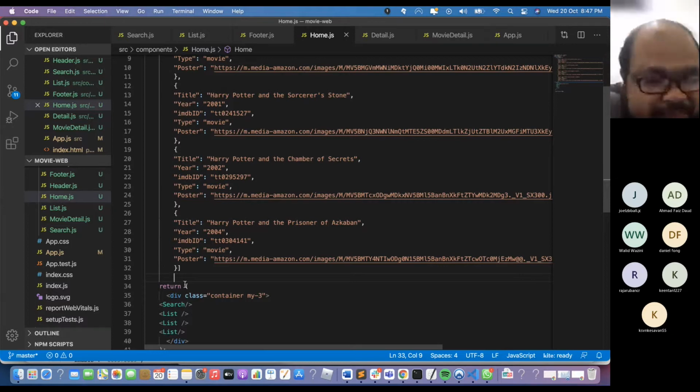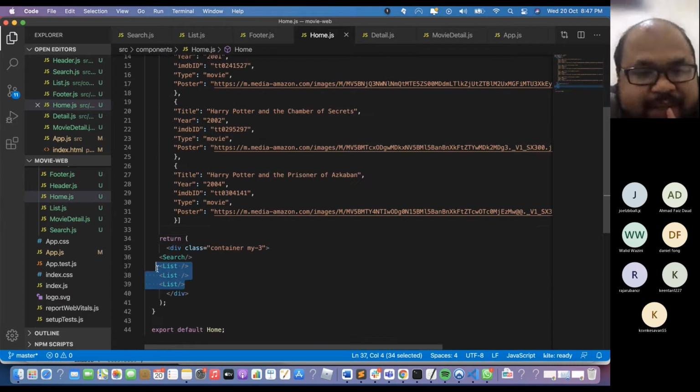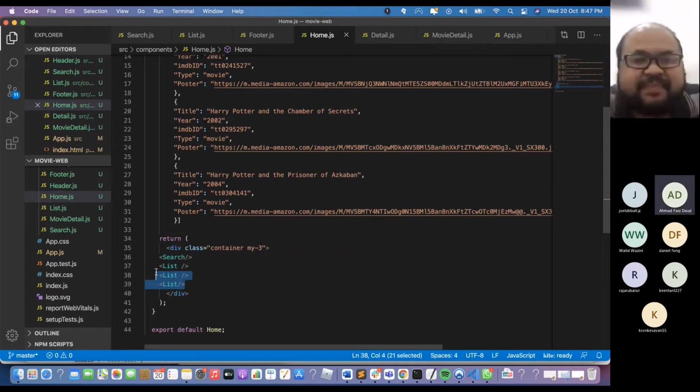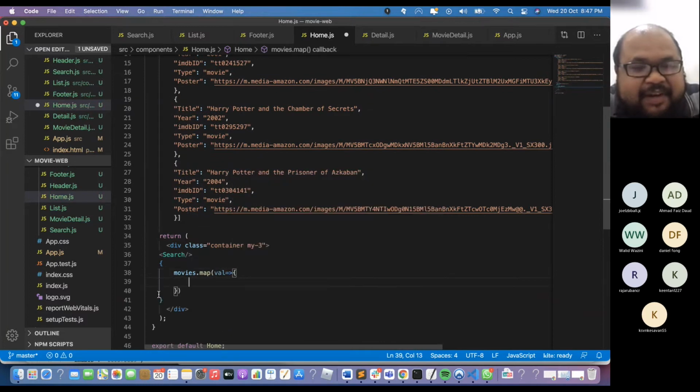Okay, so we do one by one. So if I have four movies here, 1, 2, 3, 4, how many lists will be there? Four. And last week we saw how to repeat the list. Map. So what I'm going to do is curly bracket movies dot map val, return list. So movies map val return list.